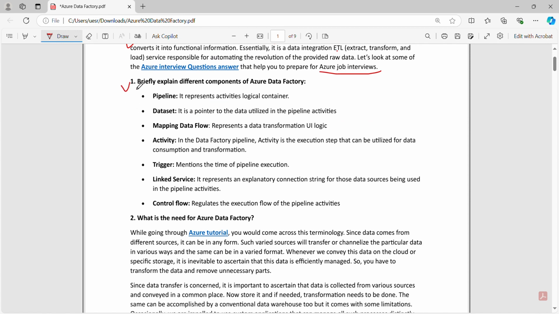The first point is: briefly explain the different components of Azure Data Factory. The first component is pipeline. It represents the activity logical container. The second one is dataset. It's a pointer to data utilized in pipeline activities. The third one is mapping data flow. It represents the data transformation UI logic. The fourth one is activity. In the data factory pipeline, an activity is the execution step that can be utilized for data consumption and transformation.